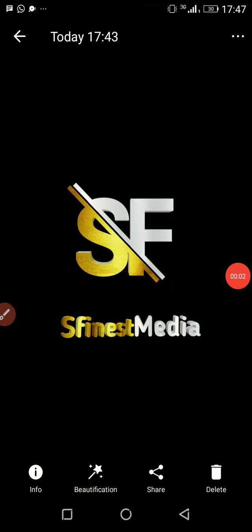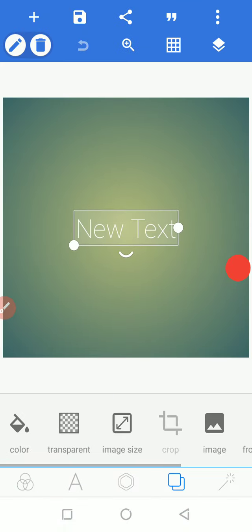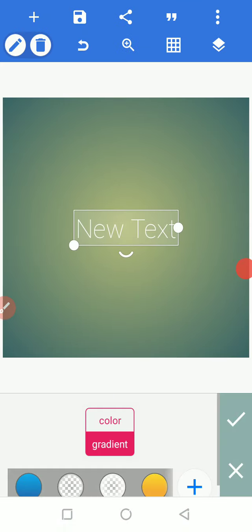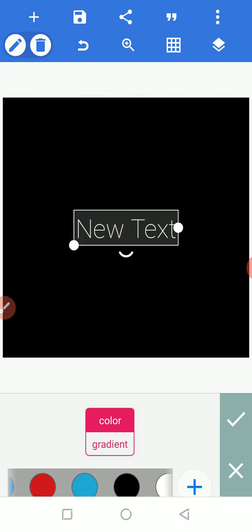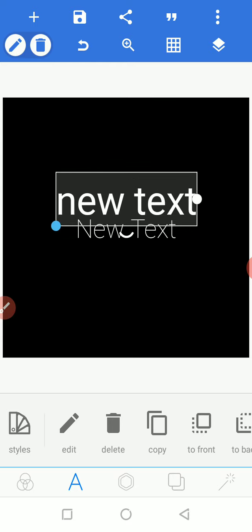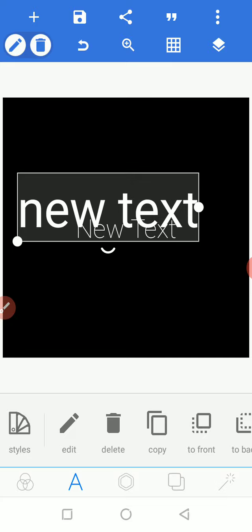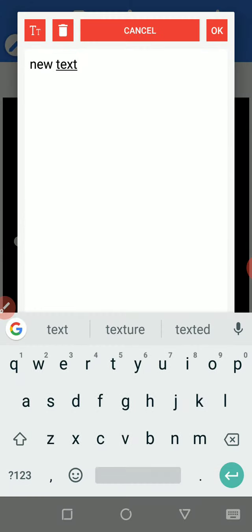Here is the logo we'll be making. Let's move to Pixellab now. Now we'll change the background to black, preferably black. Next, we would add text, and I'm trying to make a logo as fine as media. So let's go.